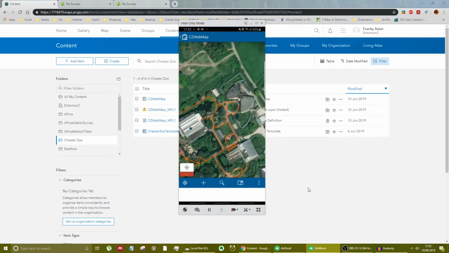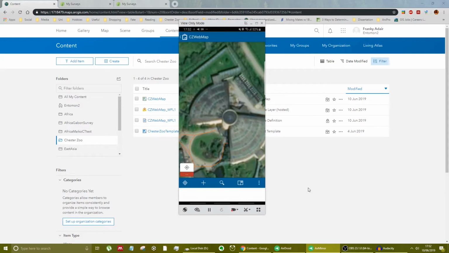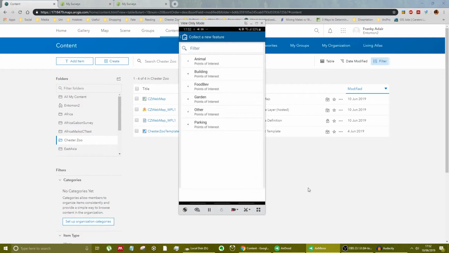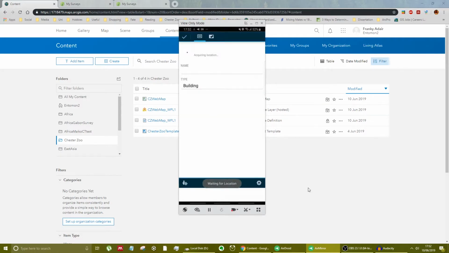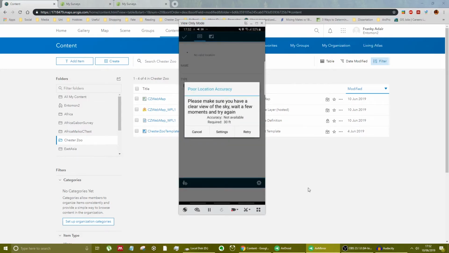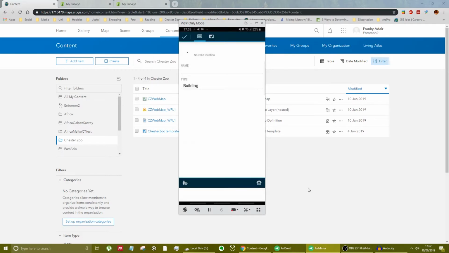I'll zoom into this building over here. And I'll click on the plus sign. I'd like to add a new building. Now, you can add a location by one of two ways. My location isn't being added very well because it can't find me. But in the lower left-hand corner, you could center on your location by clicking on that little man with the crosshairs next to him. That should find your location.